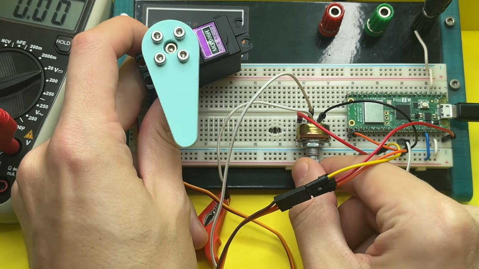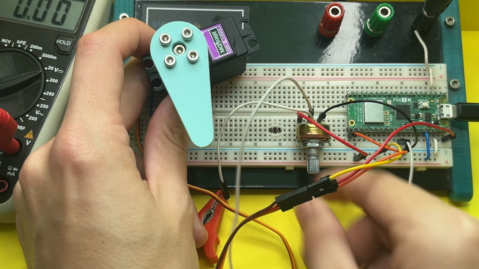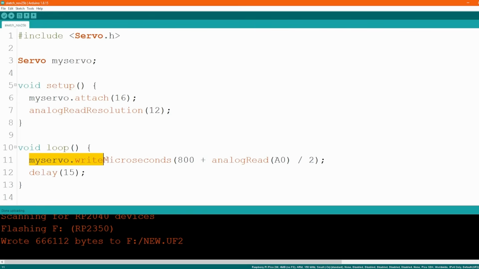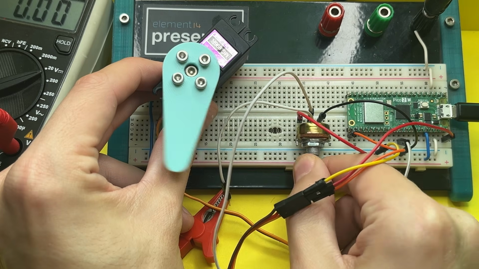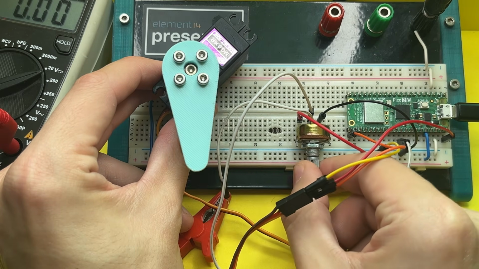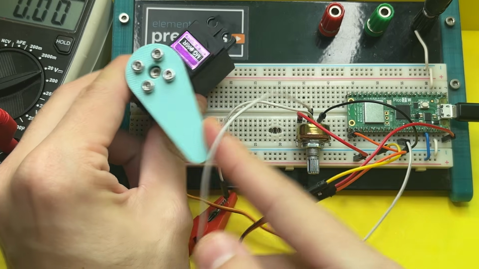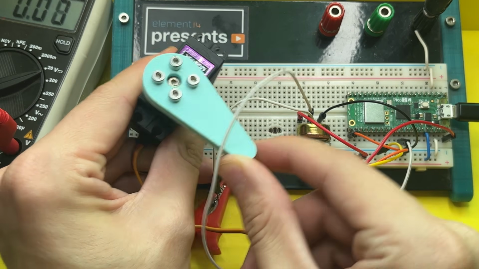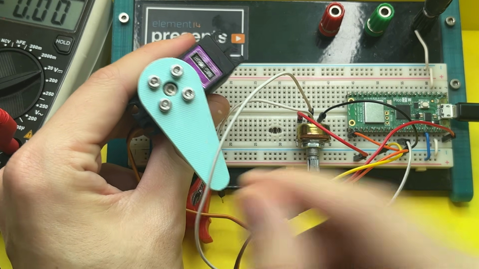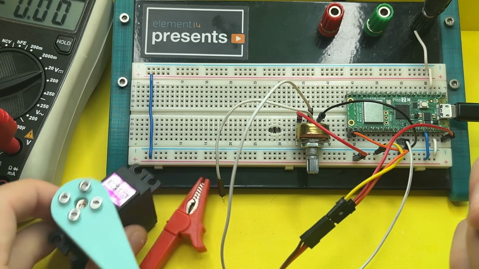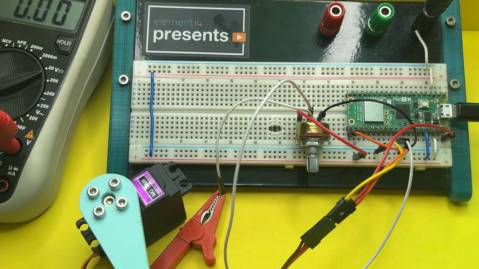Now, this may seem like a rather simple example, and if we take a look at the code now, you can see that the code is really simple, where we just send a single command through write microseconds by simply dividing the analog read by 2 and adding 800 to it. And you can see that we can actually control the servo with this, and it's actually giving us some pushback, so it's keeping the position. While this seems rather simple, it's the same principle for everything.